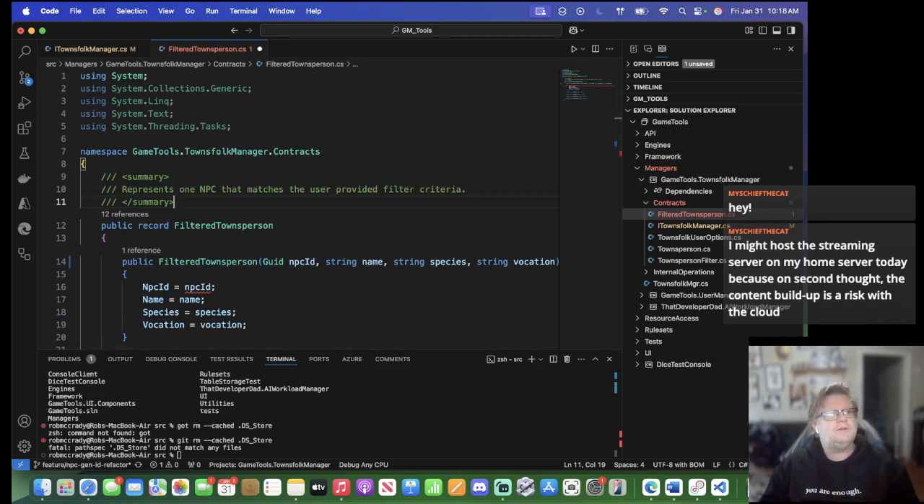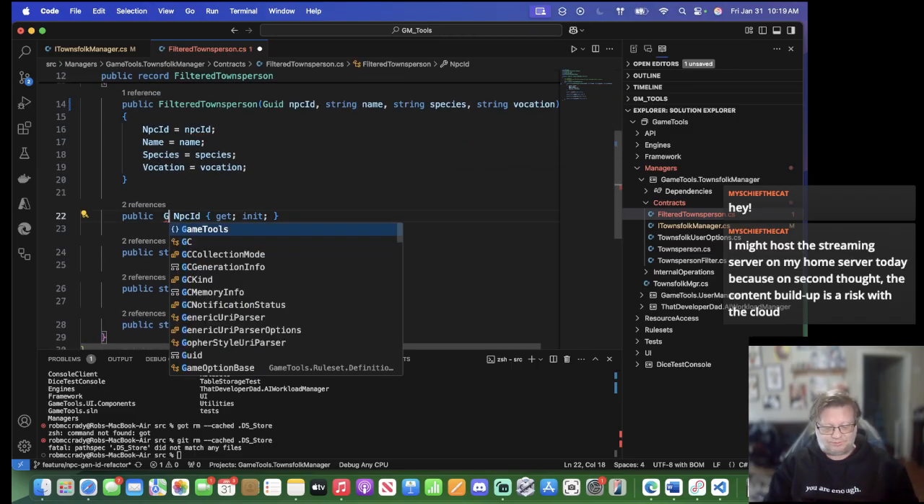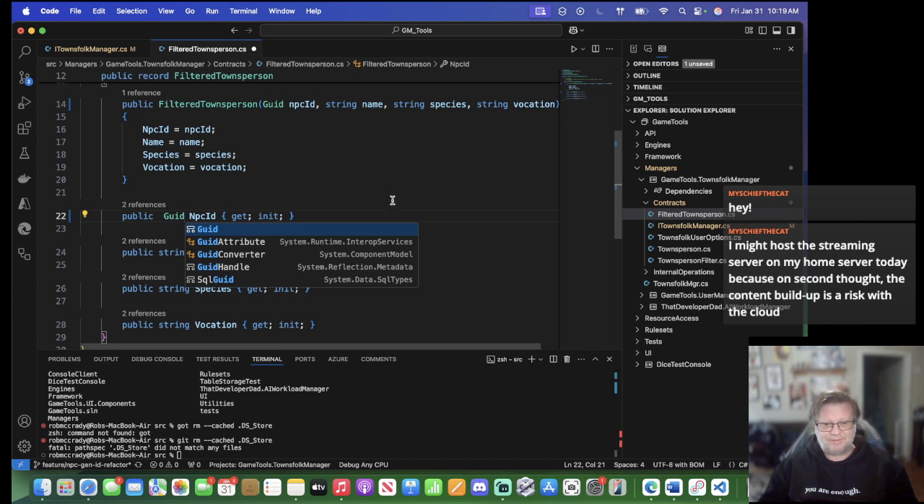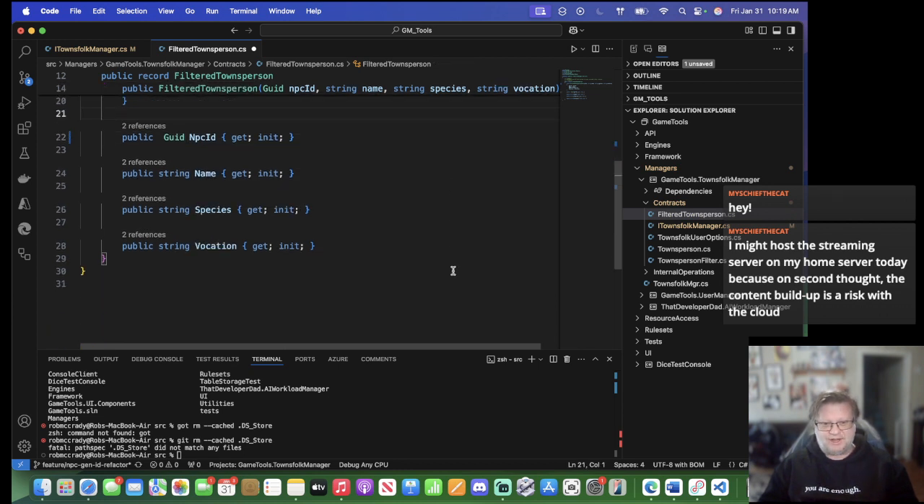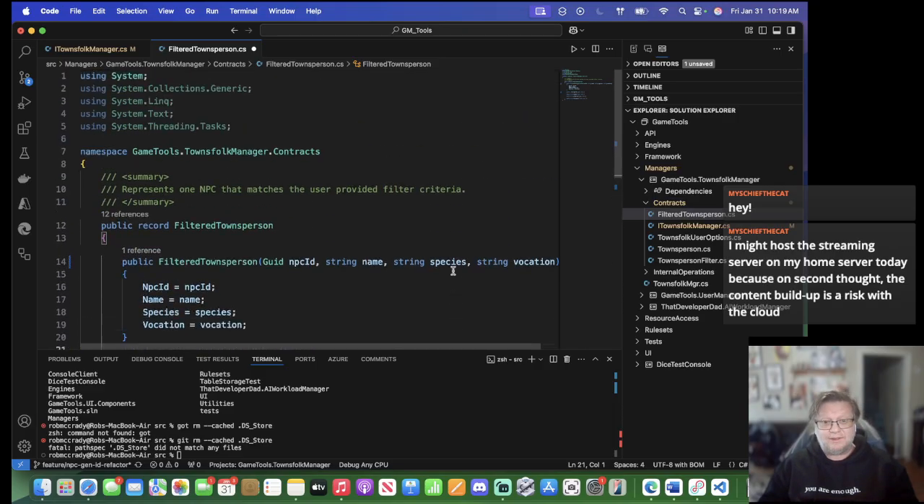Streaming server on your home server, because on second thought, the content buildup is, yes, it is a very big risk. Things will get really, really, really grumpy really fast when you're accumulating a large amount of content, especially video content, because that stuff takes up a ton of space.